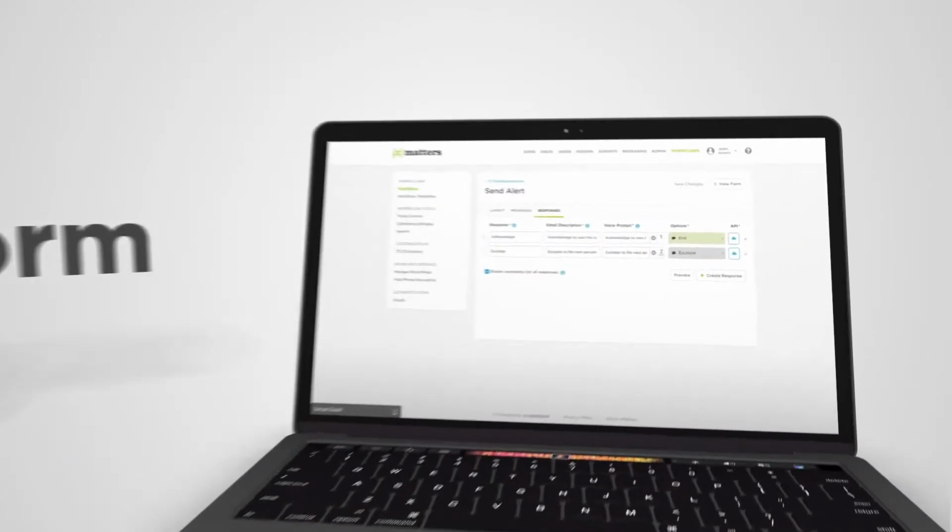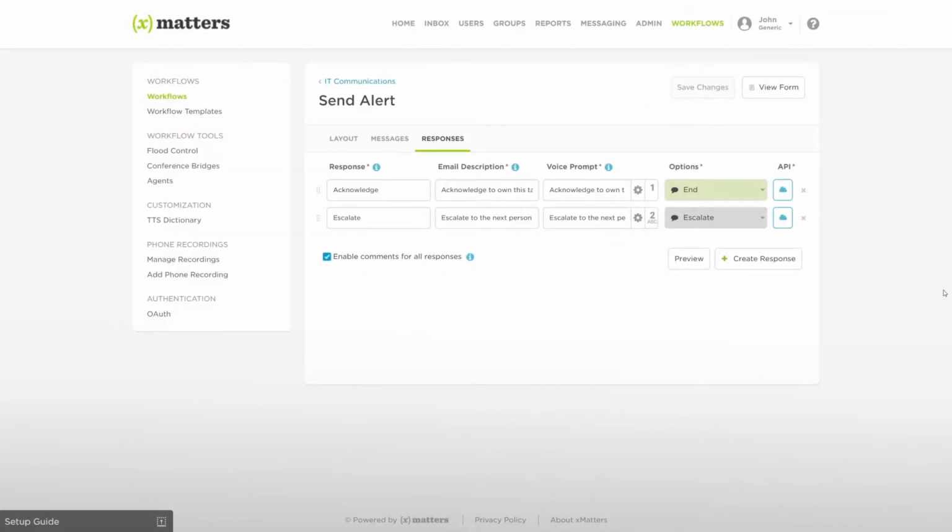Adding responses to your notifications allows recipients to reply accurately to notifications and take action on the event in one simple step. Responses can be customized for different device types, making it easy for users to read and select a reply, regardless of how they were notified.